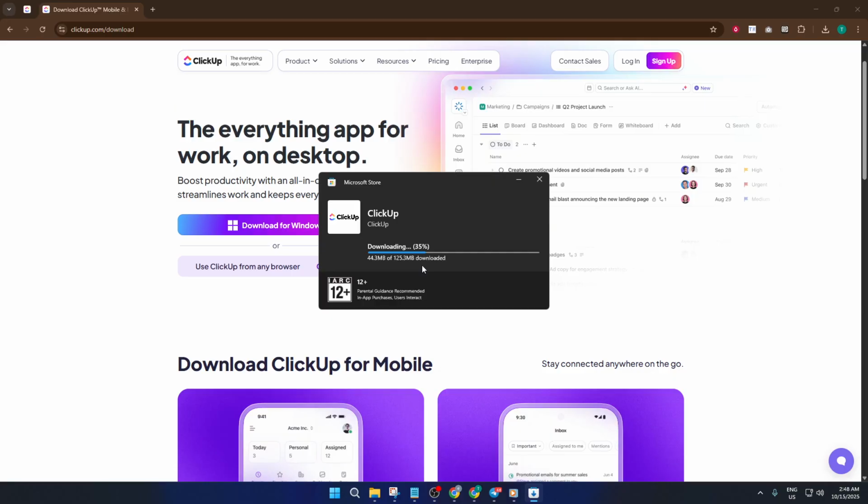And that's really all there is to it. You've successfully downloaded and installed ClickUp on your Windows computer. From here, you can log in with your account and start organizing tasks and projects right away. It's a super handy tool for both individual users and teams. Having it on your desktop means faster access and one less browser tab to worry about.